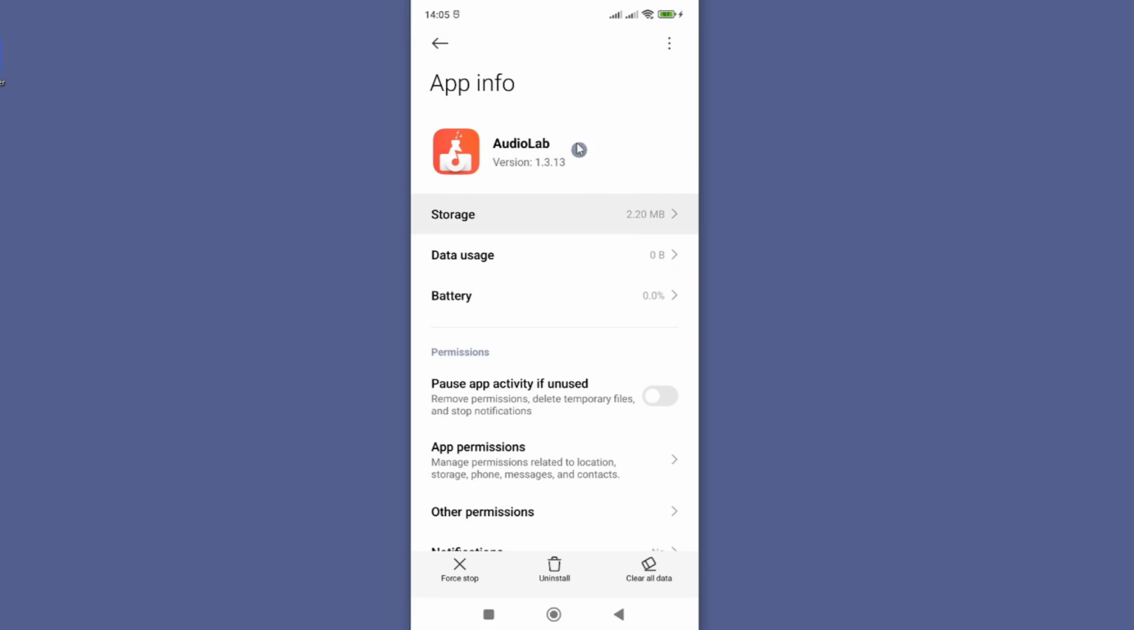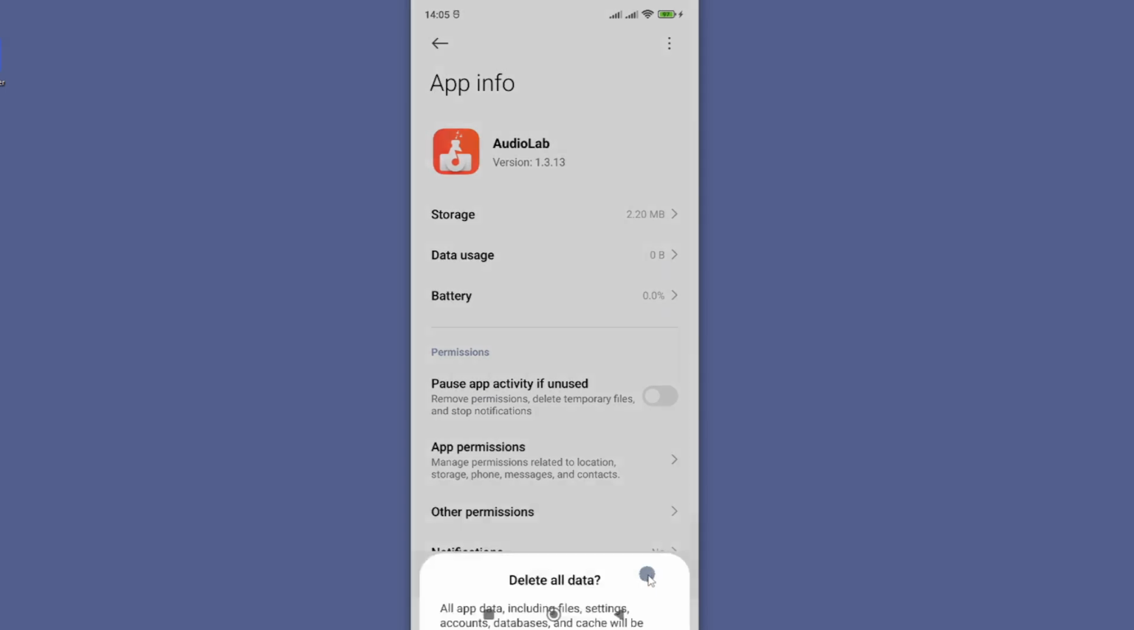However, if this does not work, again come back to app info, and this time around go ahead and tap on clear all data and okay, and you'll have to log in afresh for you to use this app. At this point, everything should be okay.